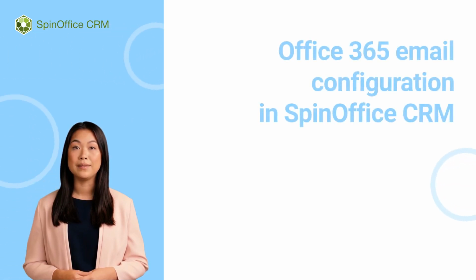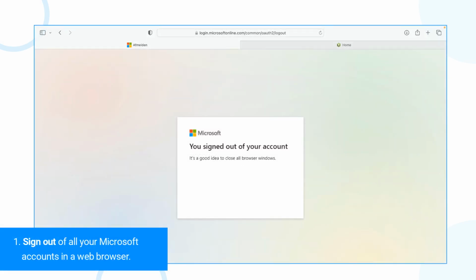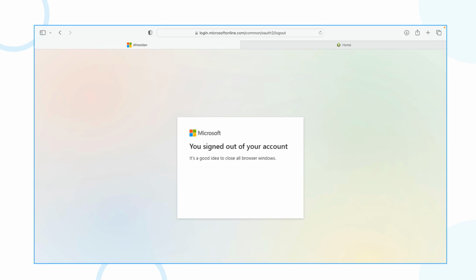Hi, I would like to explain to you how you can easily configure an Office 365 email account in SpinOffice. Before you start, sign out of all your Microsoft accounts in a web browser. This prevents SpinOffice from connecting to any incorrect Microsoft account.